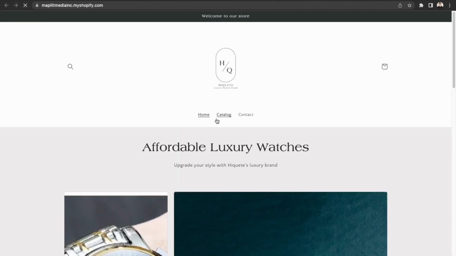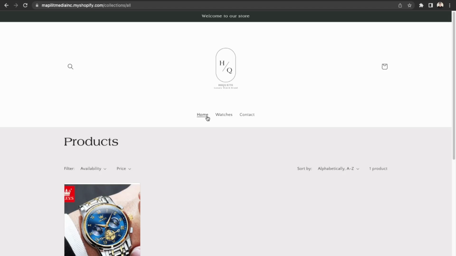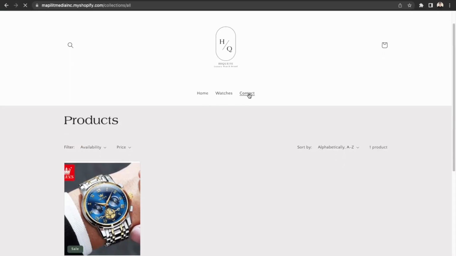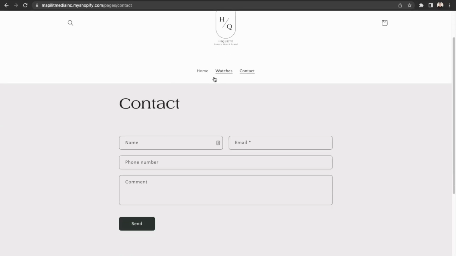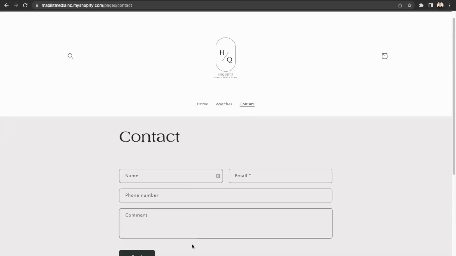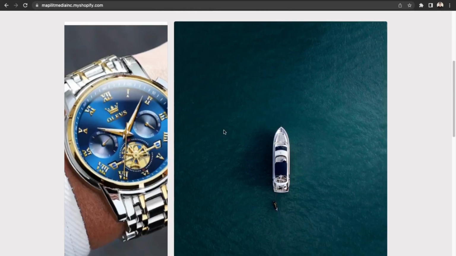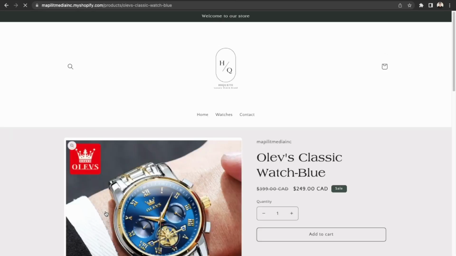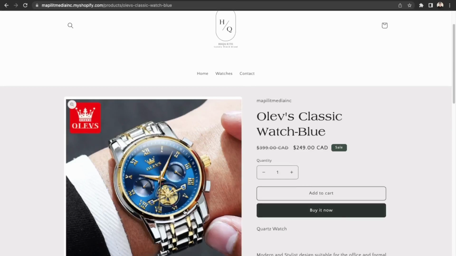Yeah, so now it's showing. Okay, you see here, it says home, watches, and contact. And this is just a basic contact page for anyone that needs to reach the business. And then when you click watches, it leads to the watches collection page. And then if you click the watch, the product page.